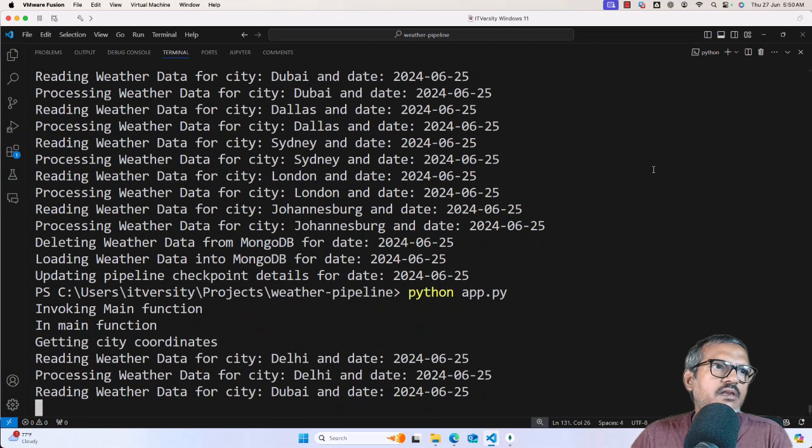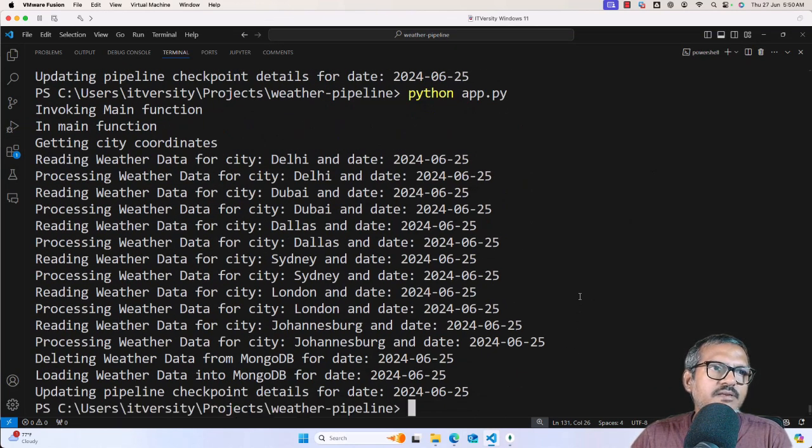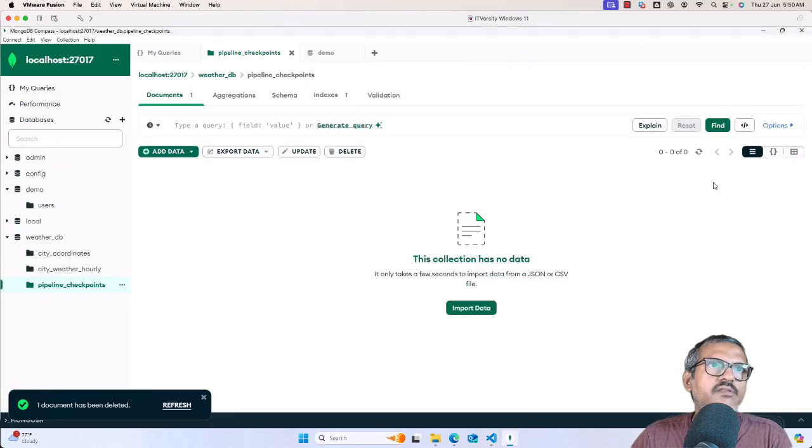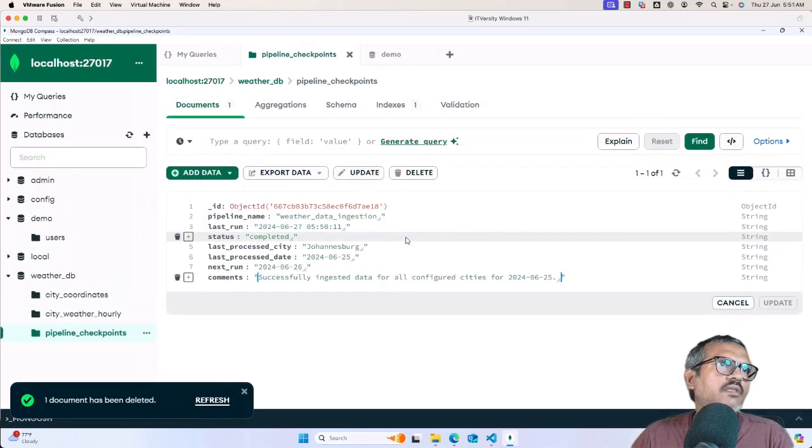Let's wait until it is fully run. Then we'll refresh to see if data is as per the expectations or not in pipeline checkpoints. Now let me refresh. You can see the data here. It is as per the expectations. You can review and confirm everything is as per the expectations, whether it is last run or last processed date or next run, it is as per the logic.